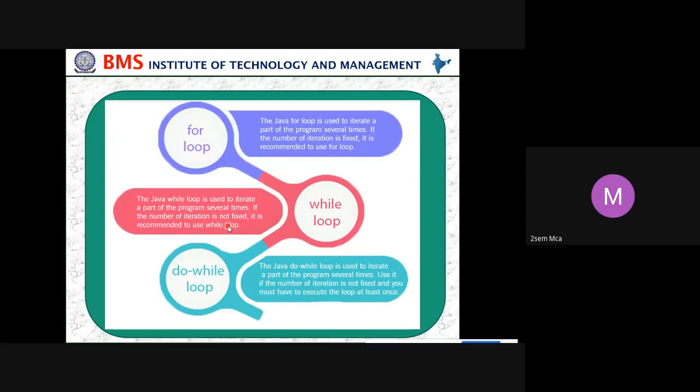Then in which situation should we go for a do while? The Java do while loop is used to iterate a part of a program several times. Use it if the number of iterations is not fixed, and you must execute the loop at least once. Even in a do while, you don't know whether the iterations are 10 or 20, so you can use while and do while.